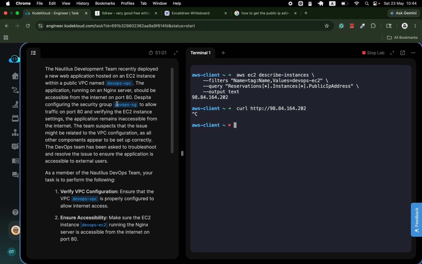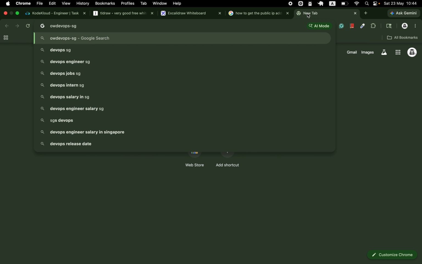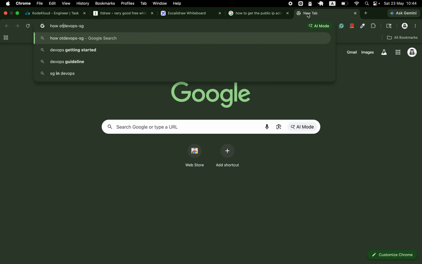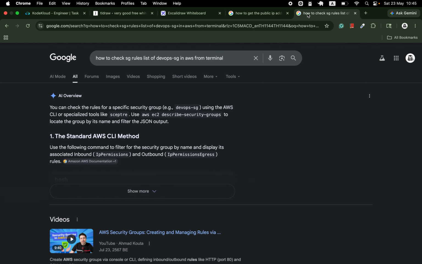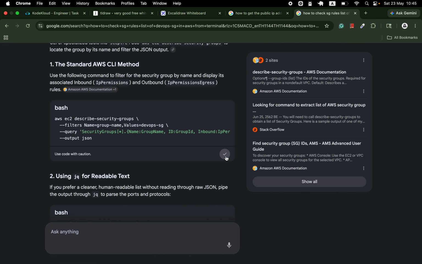So the security group name is devops-sg. Let me open a new tab. How to check the security group rules list of devops-sg in AWS from terminal. Let me check the inbound rules and the outbound rules of the security group. So let me run this.